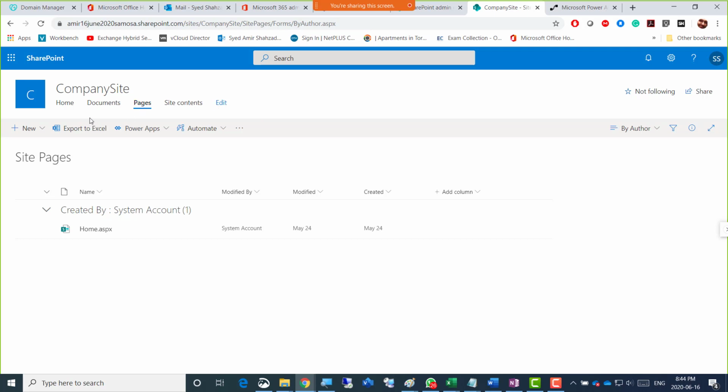So, okay, guys, what we were talking about here is that we were able to upload the sites. First of all, when we go to the sites, you can see that there's Home, there's Documents, there's Pages, and there's Site contents, and there's Edit here.